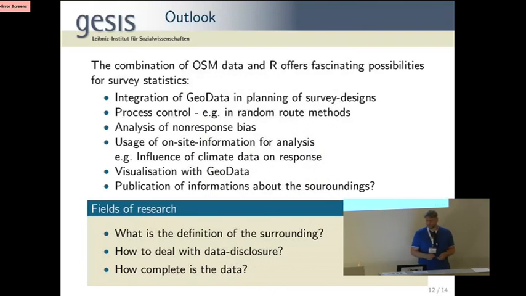We did analysis on this distance. So, a short outlook: there are fascinating possibilities in using OSM data and R, and we want to use that for non-response bias analysis or for the visualization of our analysis. But there's still much work to do, and so we will do this. Thank you for your attention.